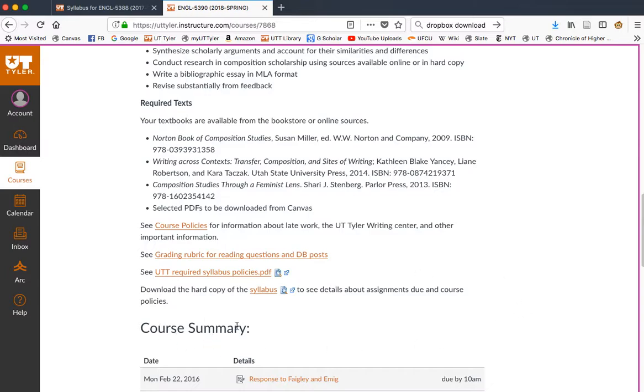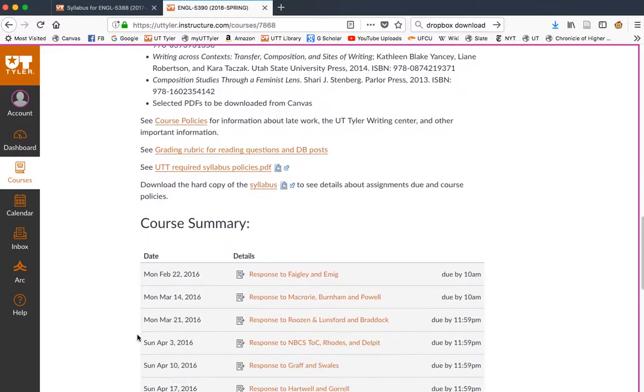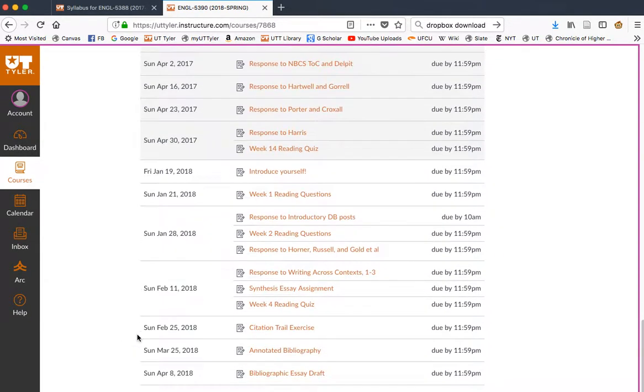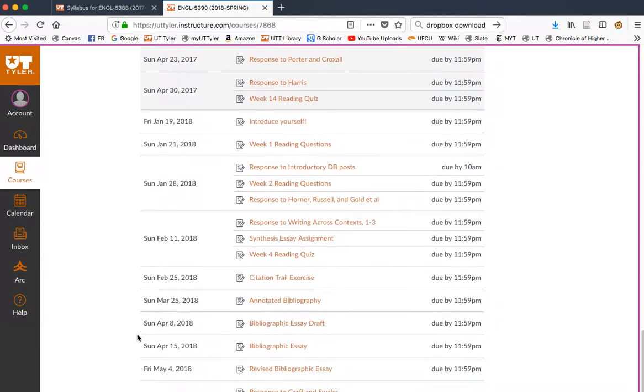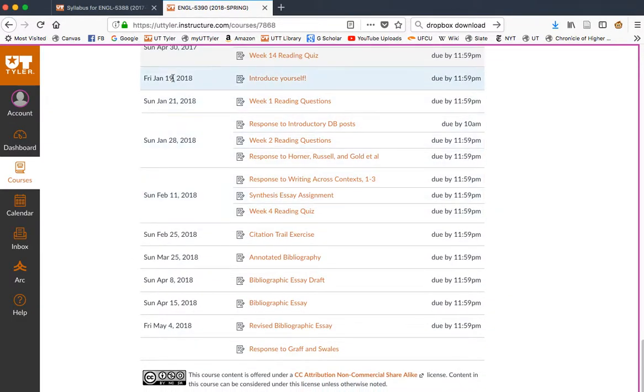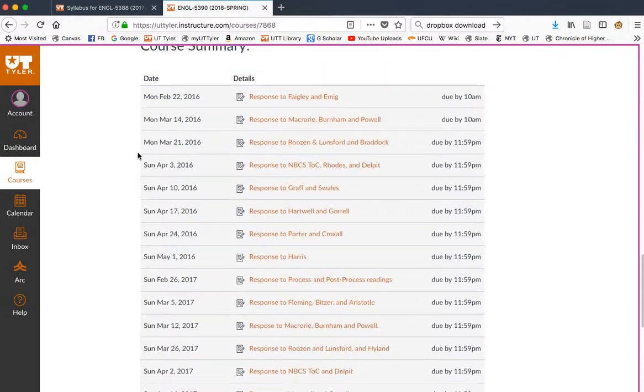Okay, the next part of the Canvas syllabus is a course summary, and these are the dates when assignments are due, but I still need to clean this up. So skip past all the things that have due dates in 2016 and 2017. I have the due dates for the major papers and the first couple of weeks of assignments corrected, but the rest of it I'm still converting over from my old Blackboard site. So this is the syllabus.